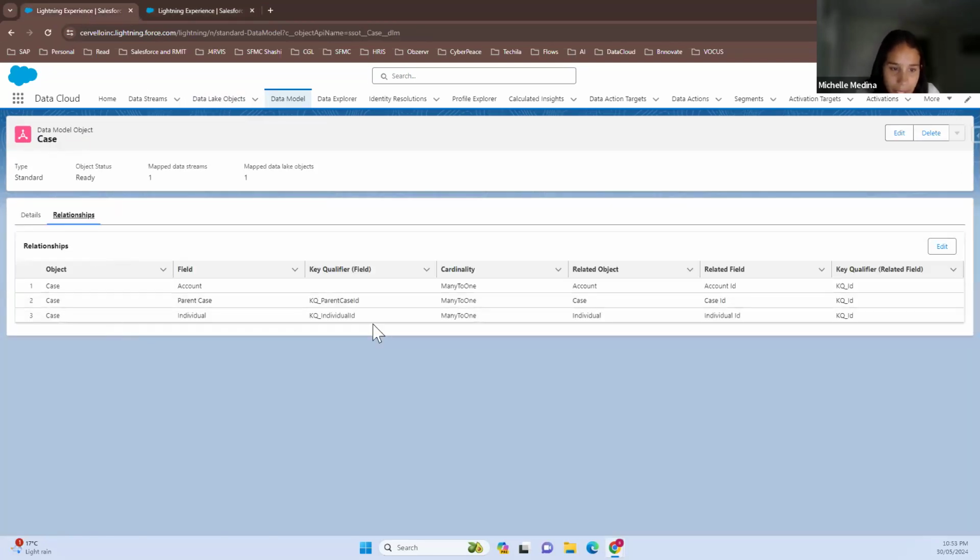So while we wait for that one, perfect. So you'll see here, right? We are seeing the relationships to the object. So we mapped to the case object. You'll see we mapped an account field, right? So the related object is actually the account object, and that has a many-to-one relationship. You have the ability to edit these relationships. You can see the parent case also has many-to-one, and the relationship to the individual is also many-to-one. So you could add many cases to that one individual. You can see on your right the related objects, and the related field that it's using for this relationship. So it's the account ID, the case ID, and the individual ID.